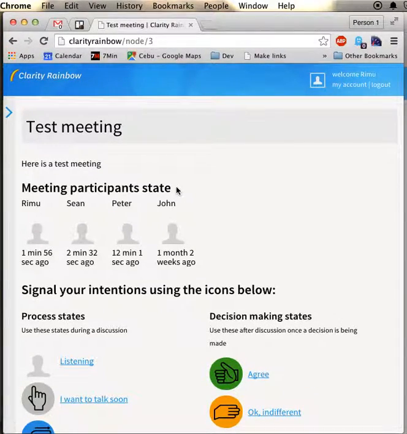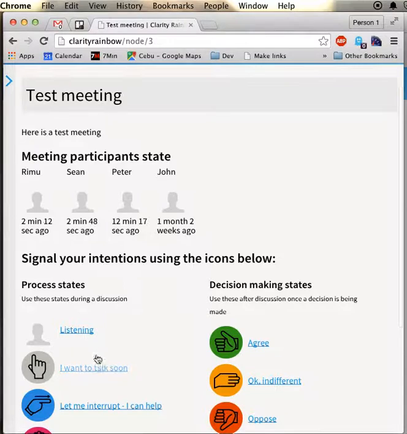So let's imagine that the meeting has some agenda that was agreed upon, and that might be put into here by the meeting creator or sent by email before the meeting. And so let's imagine that a few people want to talk about the current agenda item. Rimu wants to talk, so he will indicate I want to talk.